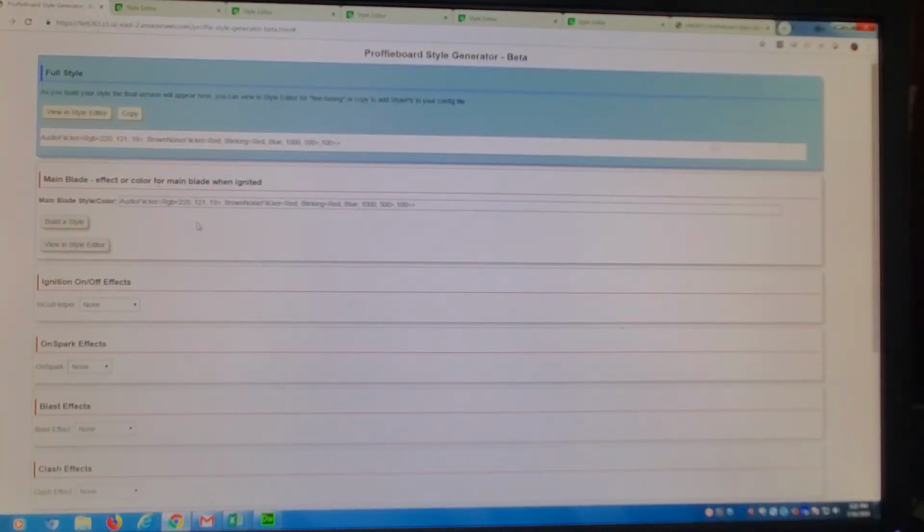But if I'm all happy with it after viewing it in Style Editor yet again, I can do save and apply style, and this will now bring it back to the main generator. So now you can see here I've got my main blade. This is also my full style. Now right now this is only for the main blade. So now I can add other effects.